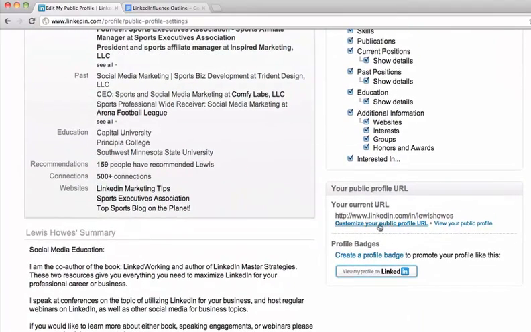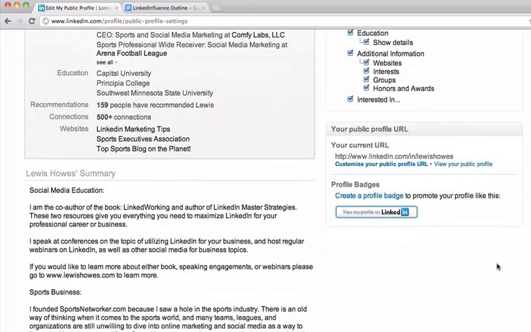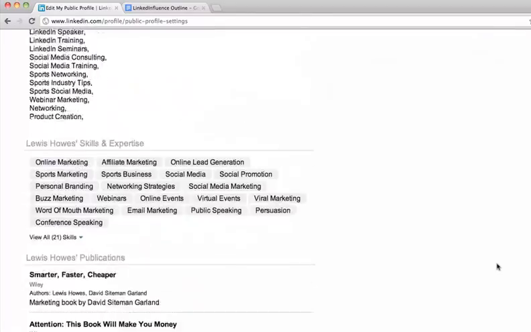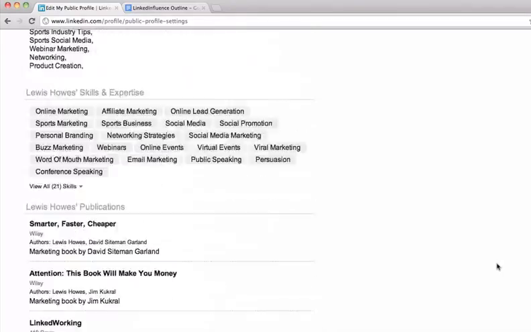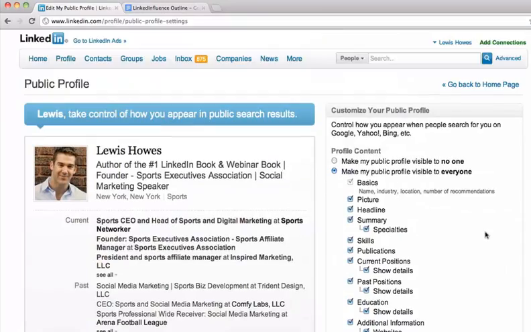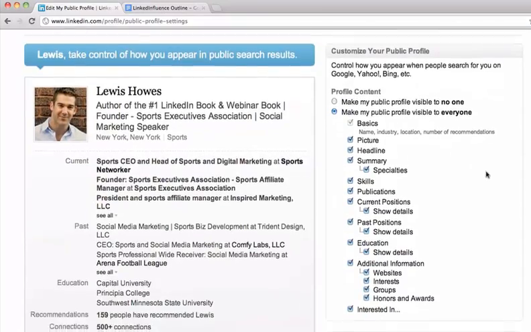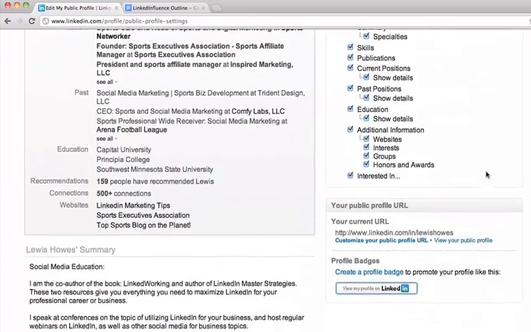And then right here, you just want to click on customize your profile URL and click on edit. Do your first and last name, do your middle initial if your first and last name is taken. You can take this badge and put it on your profile, on your website, things like that to promote your profile. But this is how your profile will look when you tell people to look at it through all these different things. So again, that's how you're going to add your public profile link.